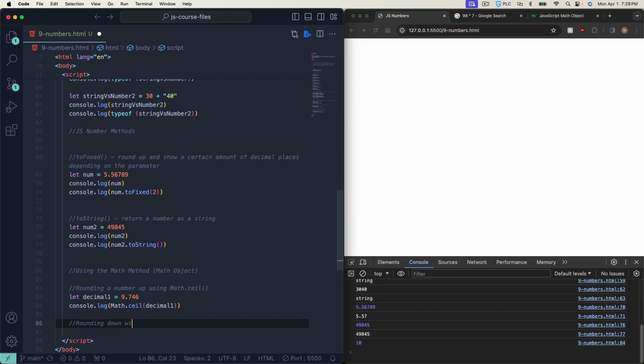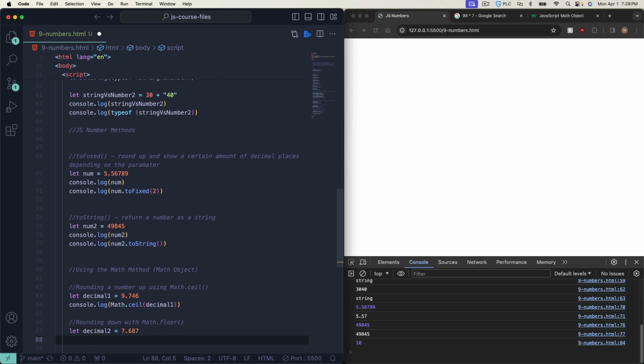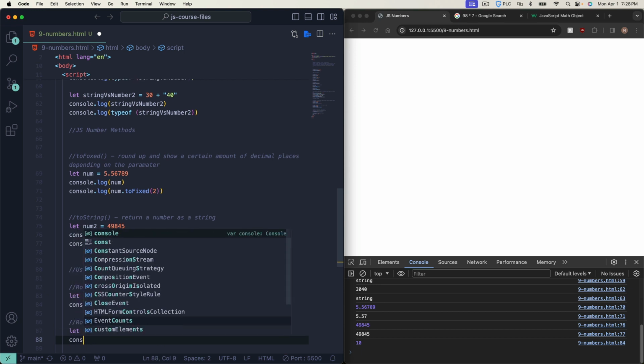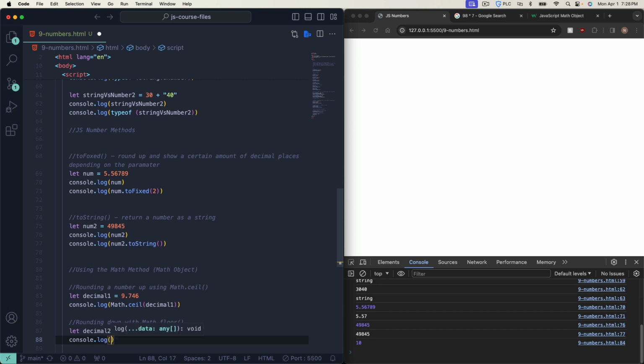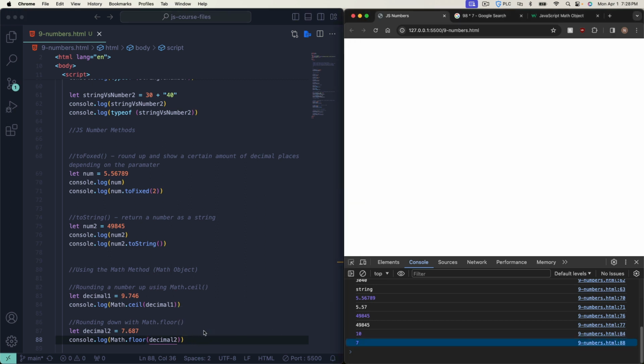Rounding down with Math.floor. And then let's just say let decimal2 equal to 7.687. And then we'll round that down. So I'll say console.log Math.floor, and then we'll put decimal2 in here. There. And now it rounded 7.687 down to 7. Okay?